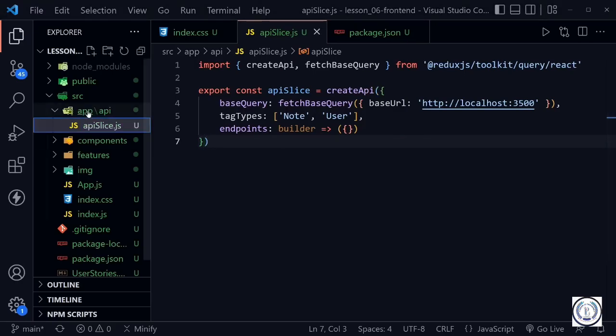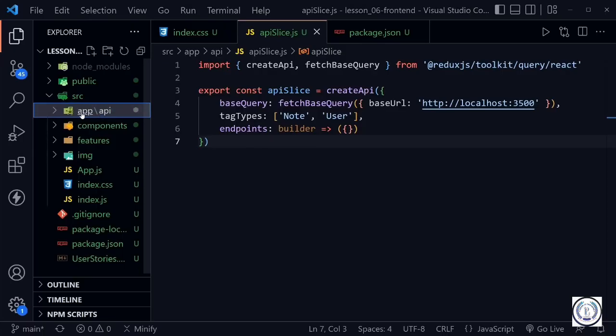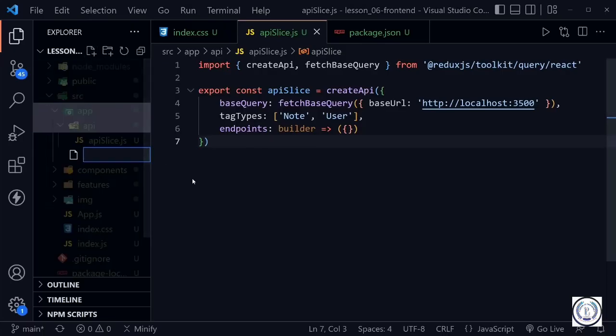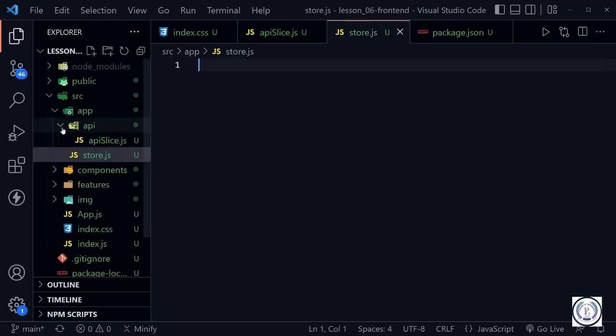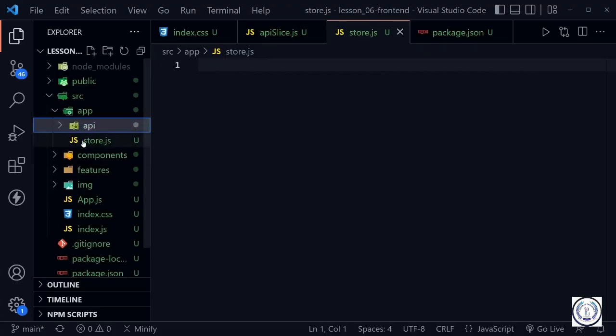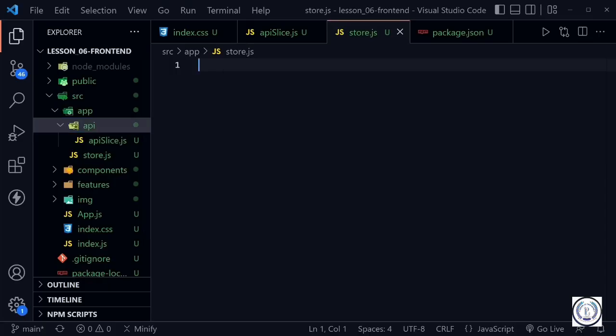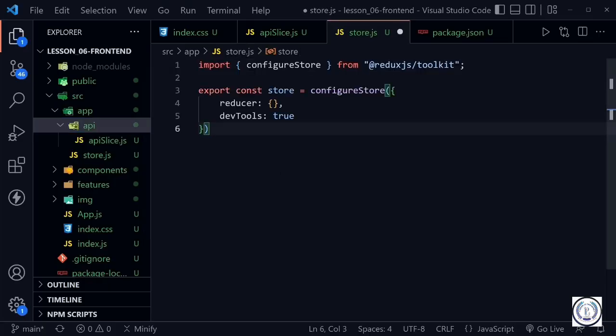Now let's highlight that app folder, and let's make sure we're not inside the API folder, and create another file, and we'll call this file store.js. And we can confirm we're not inside the API folder if we close that and you still see the store.js in your file tree. So what we're going to do inside of the store, just to begin, is very simple. We import configureStore, and then we use configureStore to create a store. We just give the reducer an empty object, and we go ahead and set devTools to true because we may want to use the Redux DevTools.